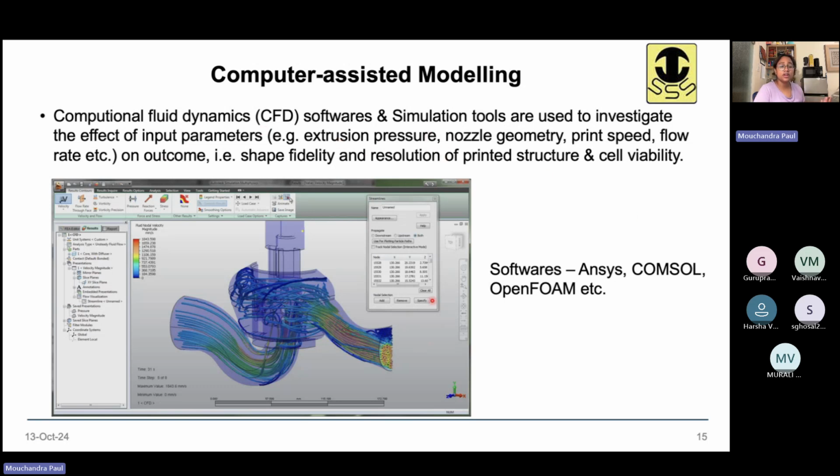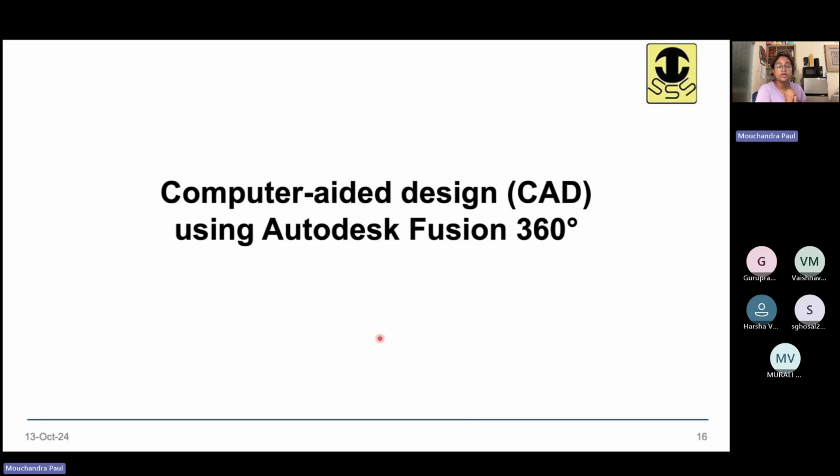So what kind of software is available for doing it? There is Comsol, Ansys, OpenFOAM, etc. These are all commercially available software, and there are very good tutorials available online that can help you learn these and apply them in the area of 3D bioprinting. Okay, so that's it for the introduction.